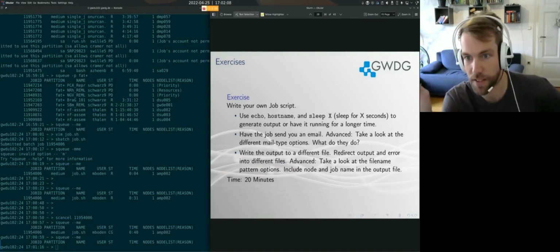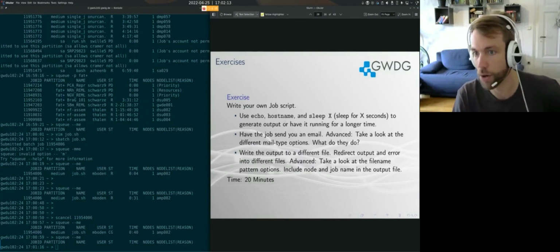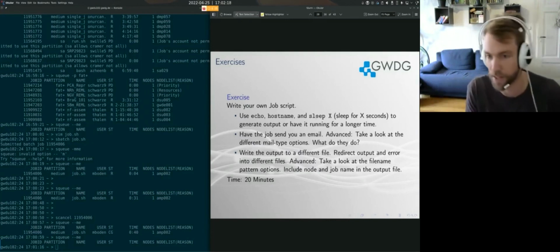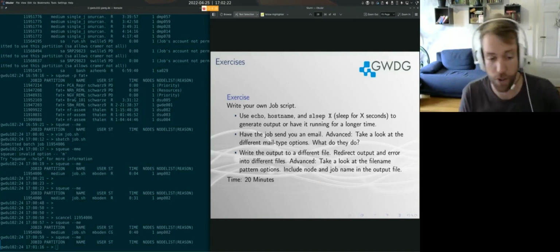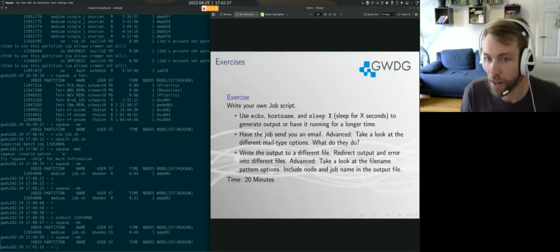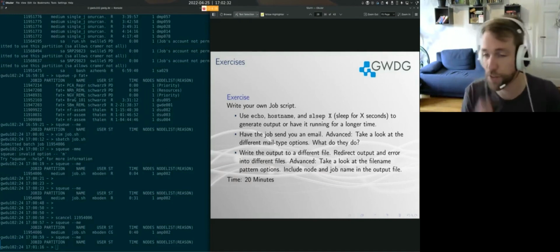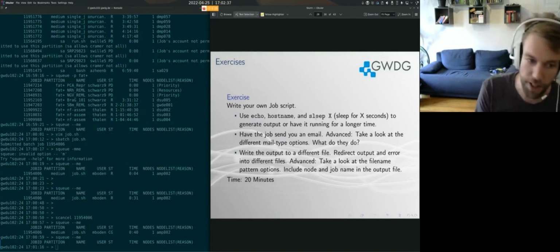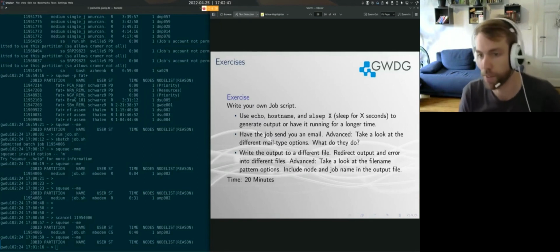So the exercise is you should write your own job script. Use echo hostname and sleep to have some output, or have it run for a longer time, because otherwise there's not much to see in such a job script. You can also do some scripting if you feel like it. Try out to have the job send you an email. And if you are already done and bored, you can also take a look at the different mail type options. Look into the man page of sbatch and see what they do, and try them out.